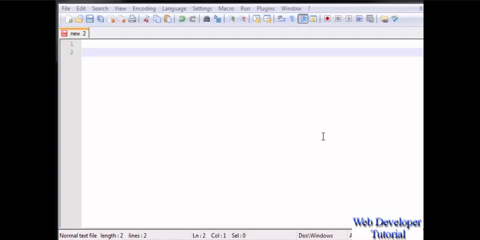CSS, and in this video I'm gonna show you how to create your first web page and your first XHTML code. So the first thing you're gonna do is open your Notepad++ or whatever editor you're using, and open a new page or create a new project. In Notepad++ you can click this icon here for new.